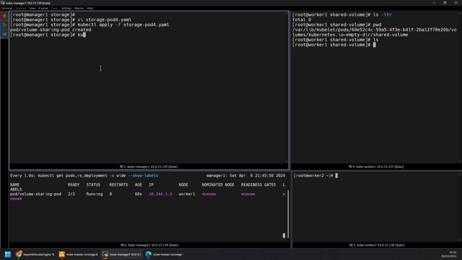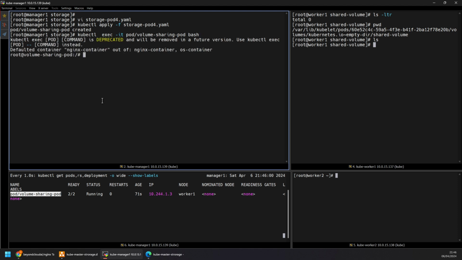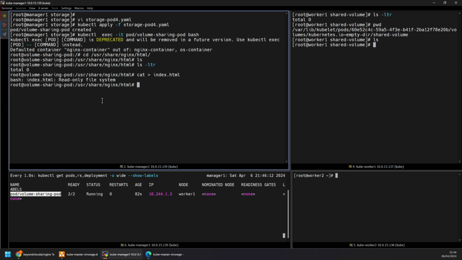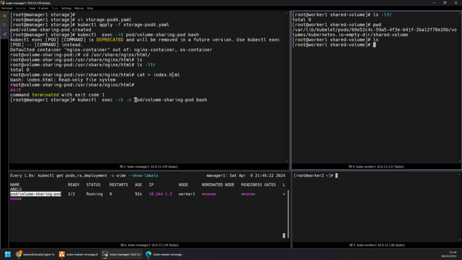So you're going to do kubectl exec -it, the pod name, and then just do bash. So if you go to user share Nginx HTML, you're not going to find anything. If I try to put some index.html in here, it's going to throw an exception saying it's a read-only file system. Which means that I am left with the option of going to the other container. I don't know the name of the container which I am supposed to go in, so let me just check it quickly.